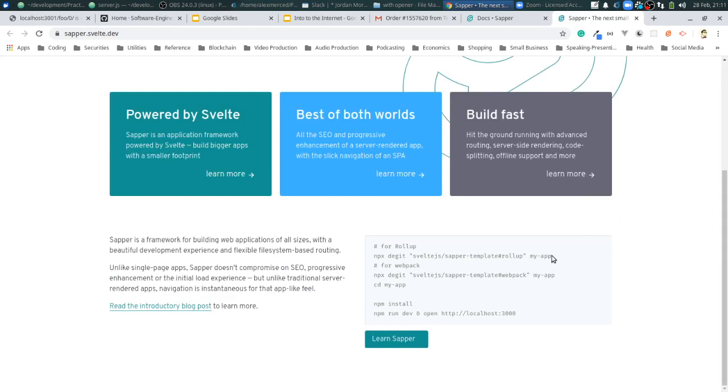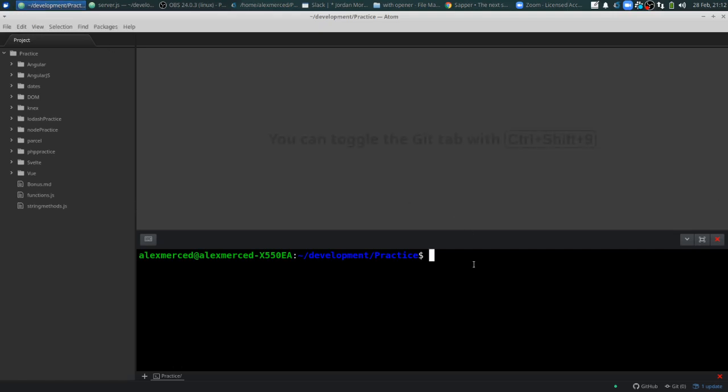And I'm going to use the rollup version, because I always like playing with the different bundlers. So that's npx degit svelte, and then the app name. Let me just copy that command in there. Let me just actually get to the right folder.